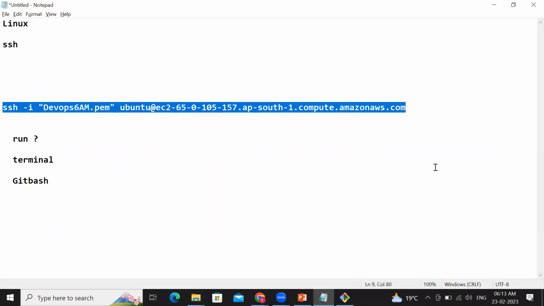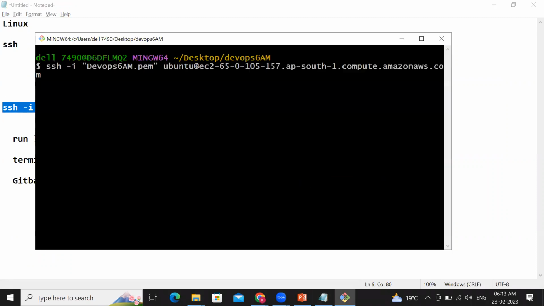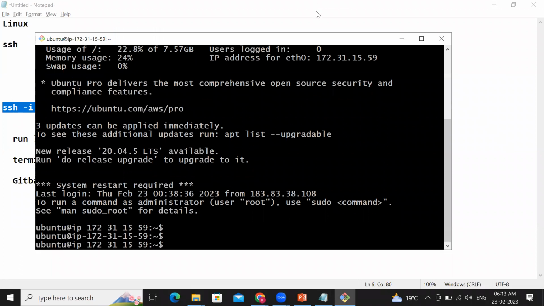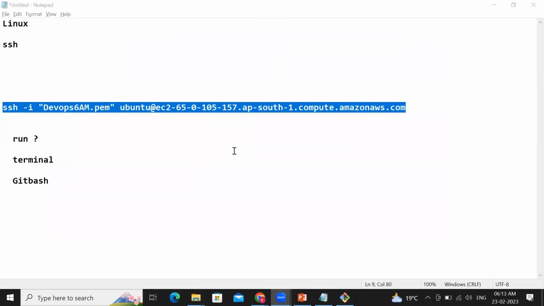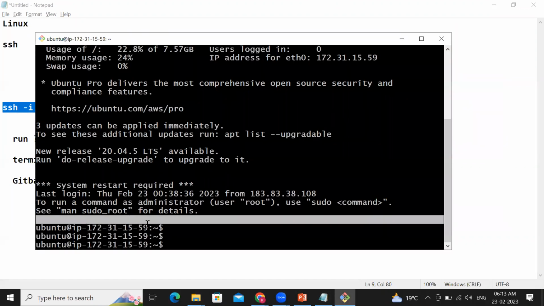Copy the SSH command. Paste the SSH command, press enter. For the first time, it will ask you, are you sure you want to connect? Please type yes. Now you will be connected. Okay, done. Perfect. This is the proof that we are connected to the Linux machine. It is the system IP address. This is the private IP address of the EC2 machine.